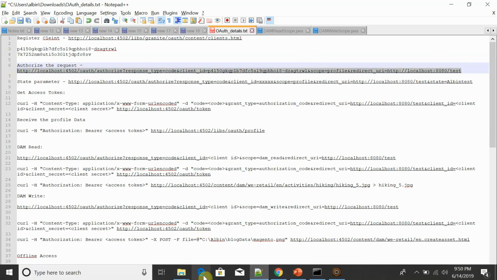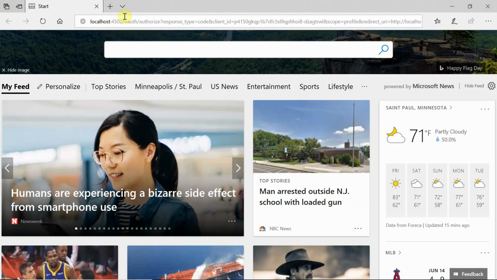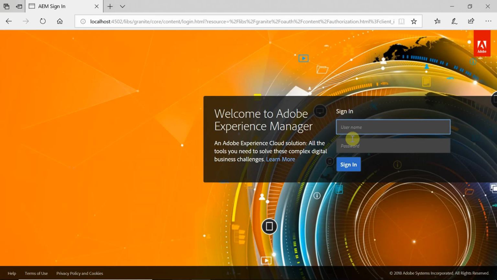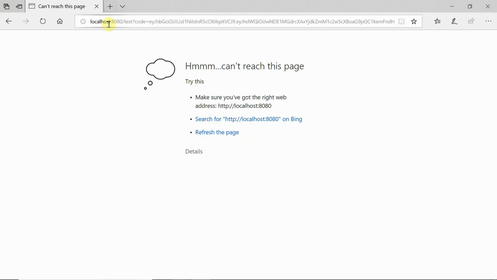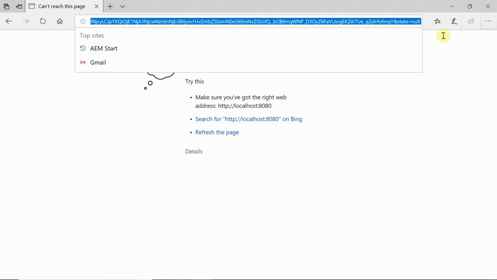Okay, now I copy this and go into a new window because I want to log in with a different user. I will log in with the ID I created. Here you see, view basic information about your account. I am going to authorize that. I am fine with that. Anyway, this is not a valid application, so it will throw an error, but I am okay. I will only copy this code.